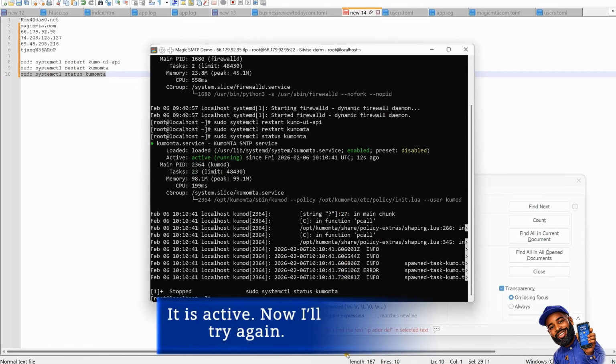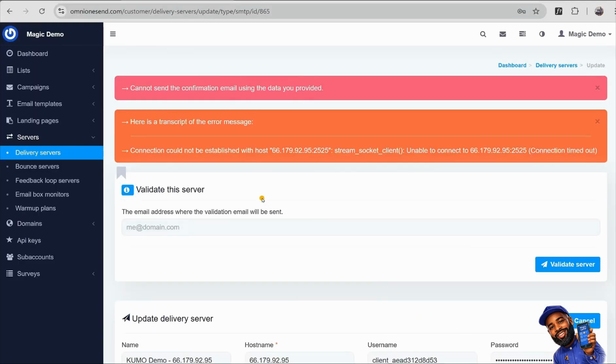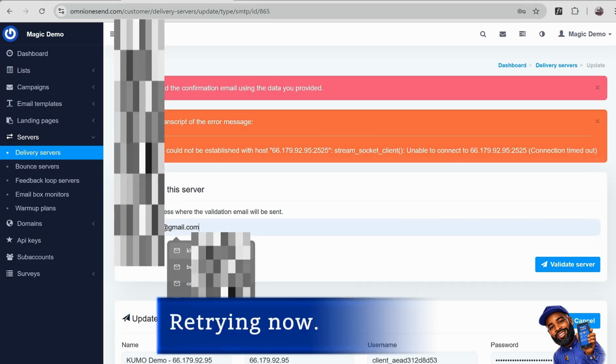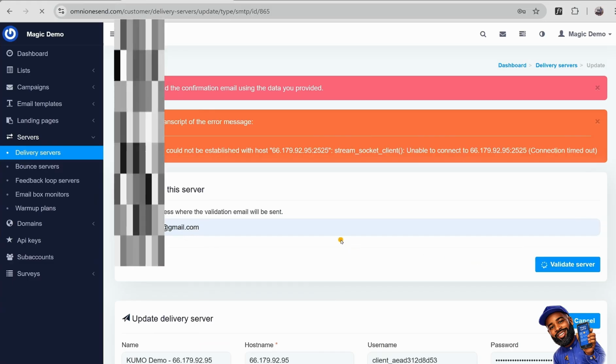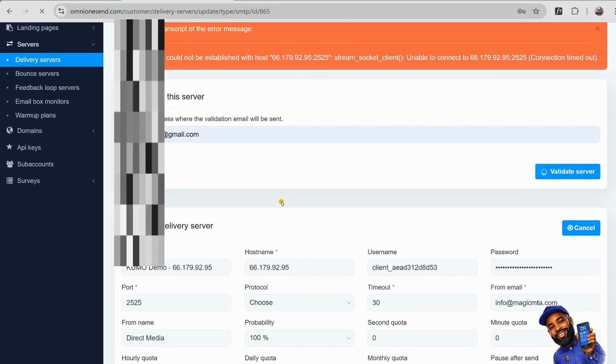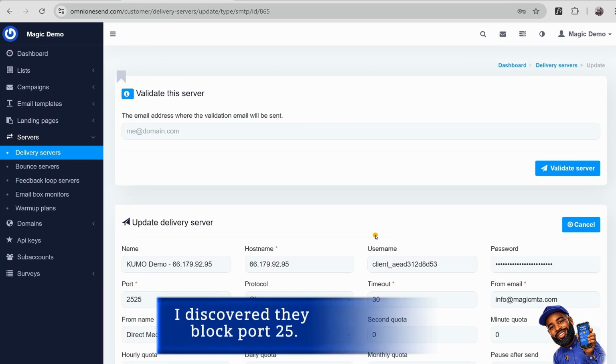It is active. Now I'll try again. Retrying now. This is my first time using this provider, so I won't mention the name. I'm not familiar with their defaults. I just wanted to test something.